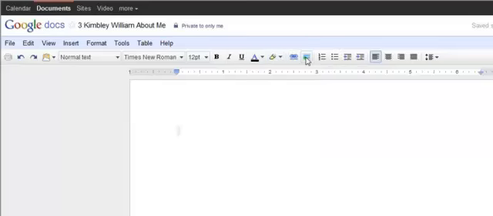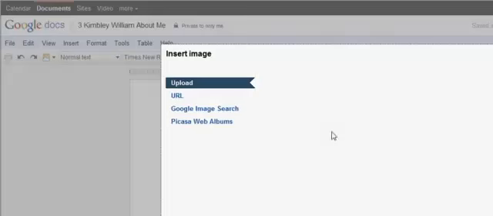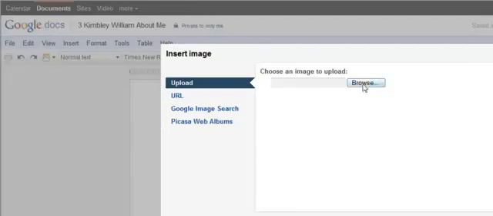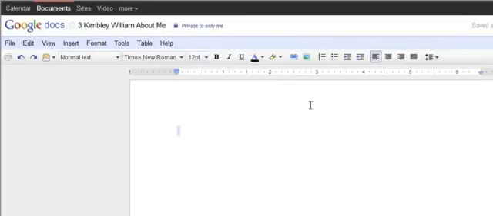You can insert a link. You can insert an image. If you click on Insert Image, you can upload it from your computer or by URL, and we'll show you more about that later on. You can also choose to create a numbered list or a bulleted list. You can indent or take away an indent, and you can align your text to the left, the center, or the right, or justify it. You can also change your line spacing.